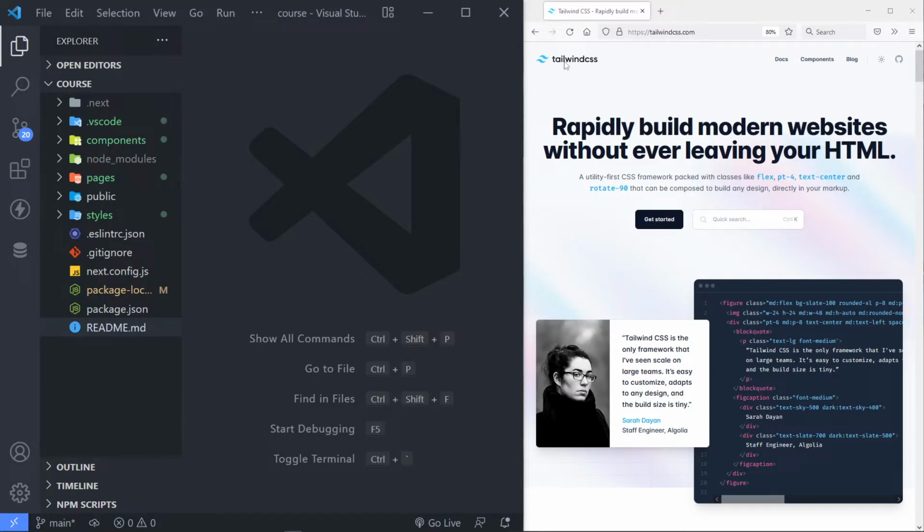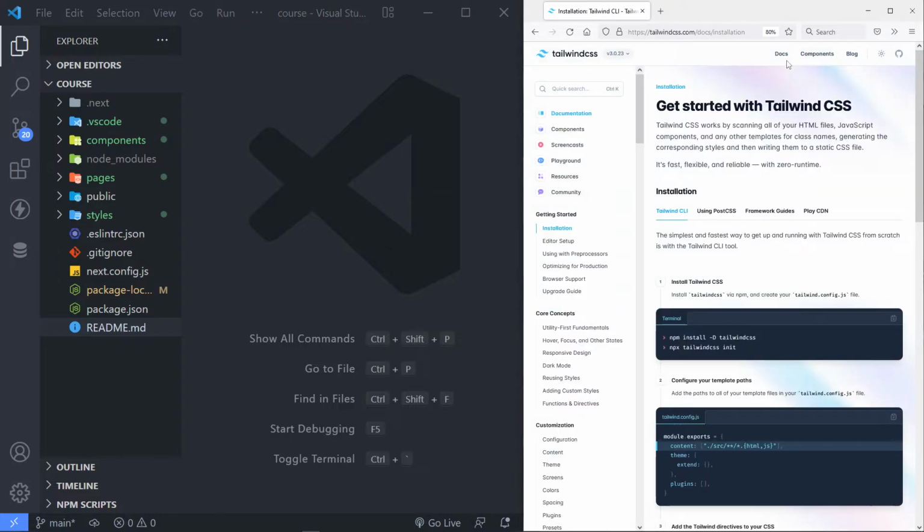So now we're going to install Tailwind CSS. If you go to the website tailwindcss.com, I'll leave a link for you in the description. Then you're going to click on Docs, look for Getting Started, and then Installation. So click on Installation.